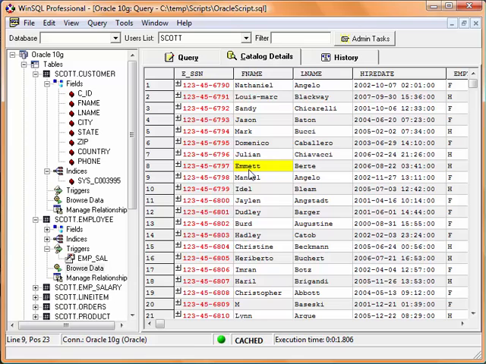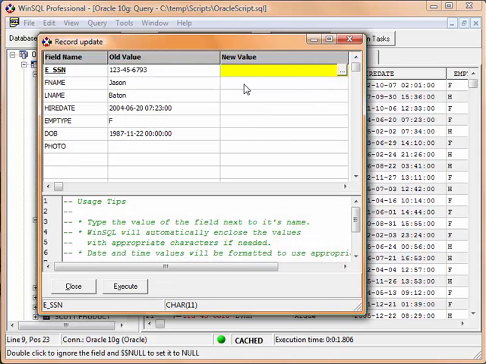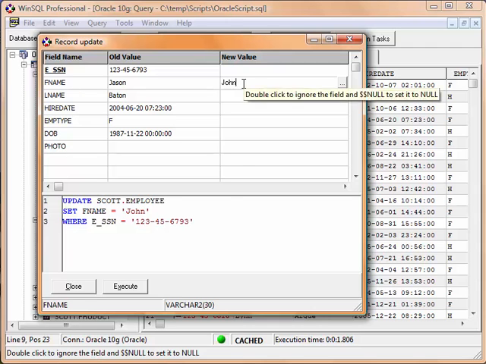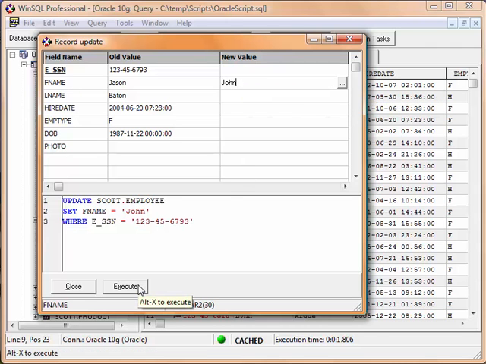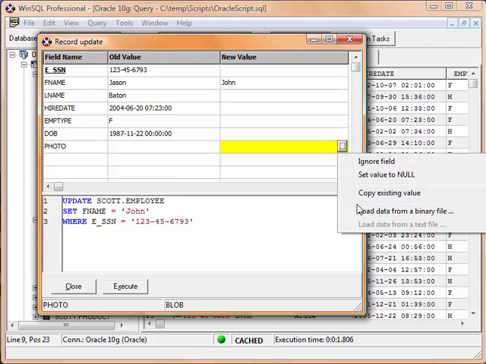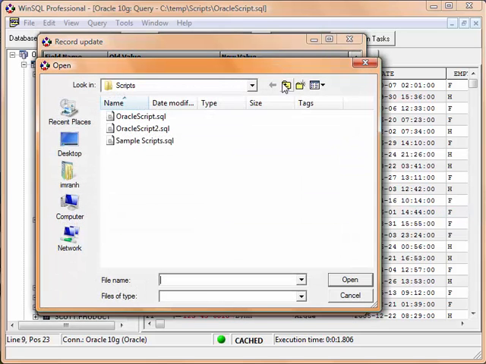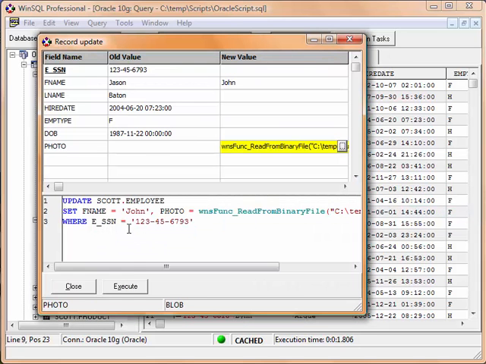I can double-click any row to bring up the Record Update wizard. This is a similar wizard that is used to modify result sets, and it can generate SQL statements as I type in the values. This wizard is also very handy if I need to upload a binary or large text file to the database. For example, I can upload a JPEG image for this particular employee by selecting a file from Windows Explorer and then letting WinSQL run the query.